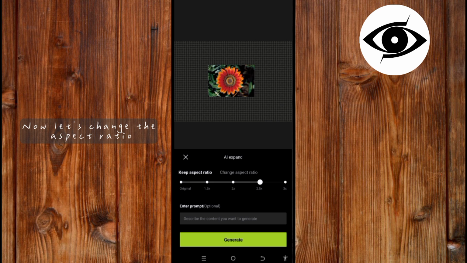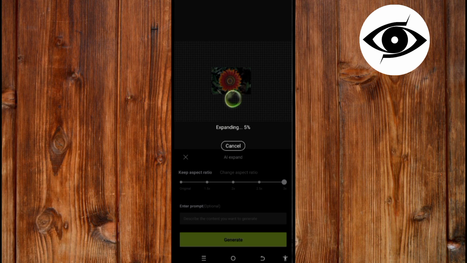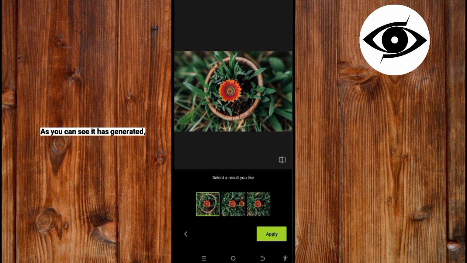Now let's change the aspect ratio and retry it. As you can see, it has generated. So you see, these two ways, if it occurs again, retry it.